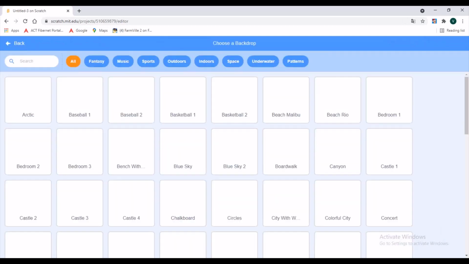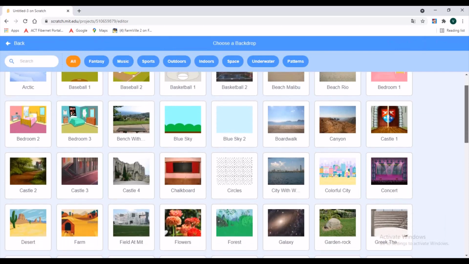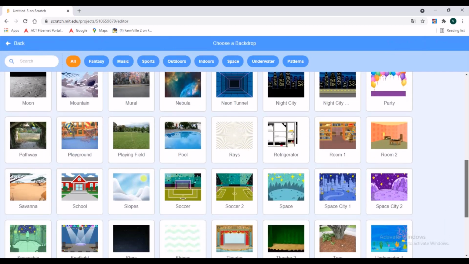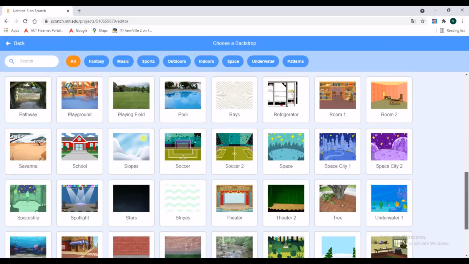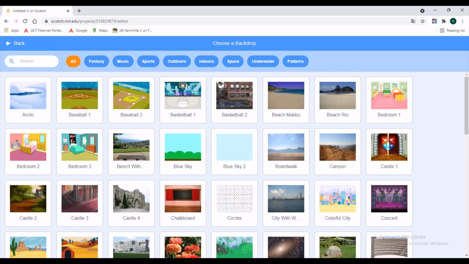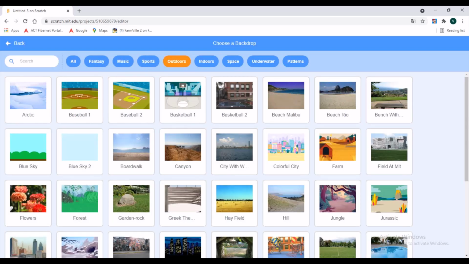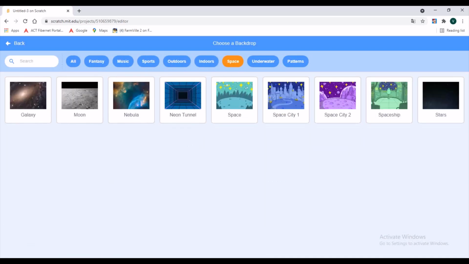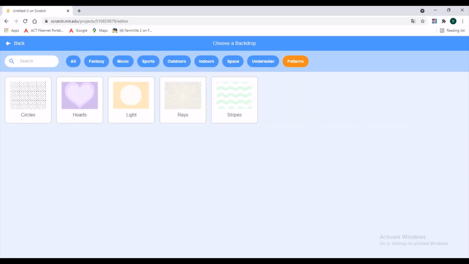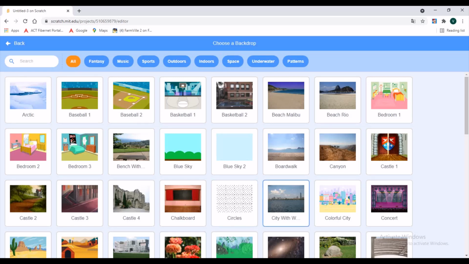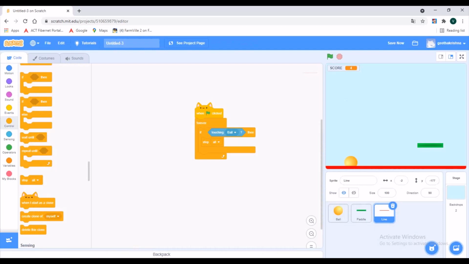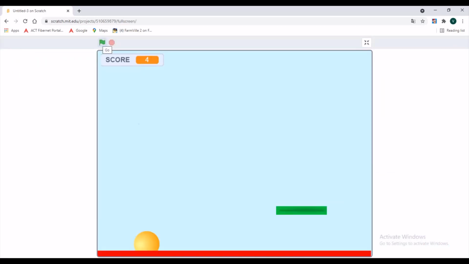We forgot to add a background, but background is not much mandatory. There would be many backgrounds in Scratch, and the different types of backgrounds are fantasy, music, sports, outdoors, indoors, space, underwater, and patterns. I would be choosing a blue sky 2, which would be a plain blue. And then let's start with the game.